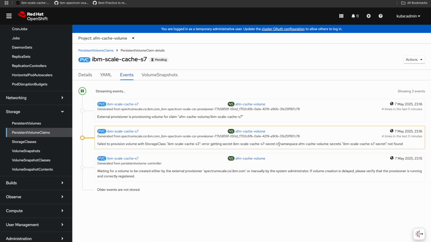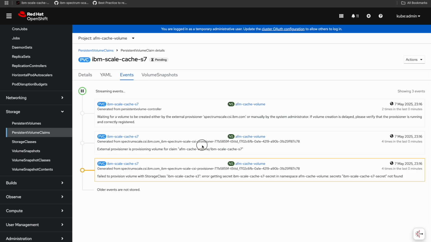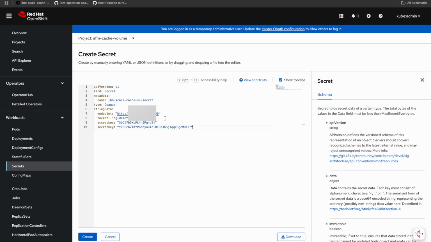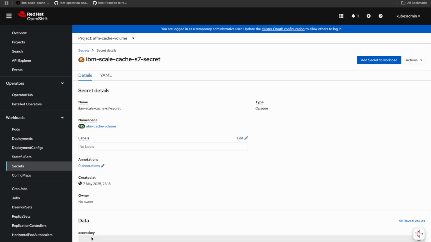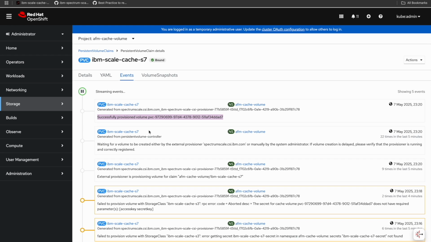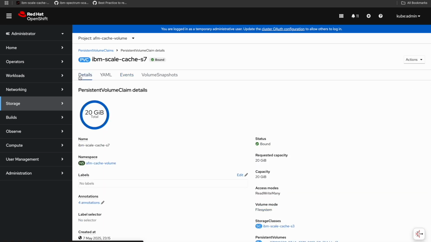In the events, we can see that the secret is not present and we are getting an error for that. So we'll go ahead and create a secret. This is our secret with endpoint, bucket name, access key, and secret key. So now we can see that the PVC is provisioned successfully. Here also we can see that it has 20 GB of storage.